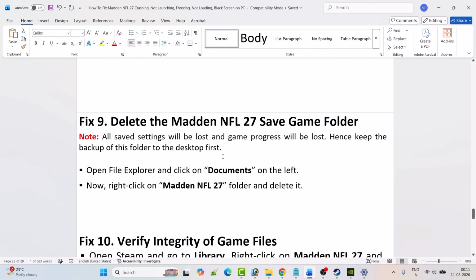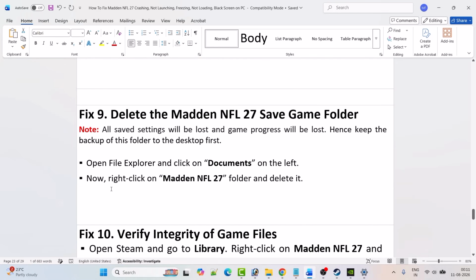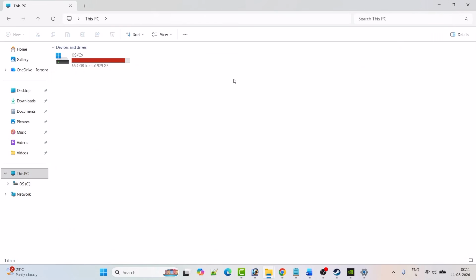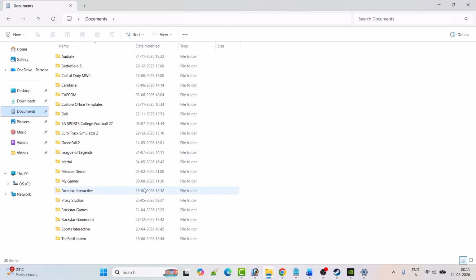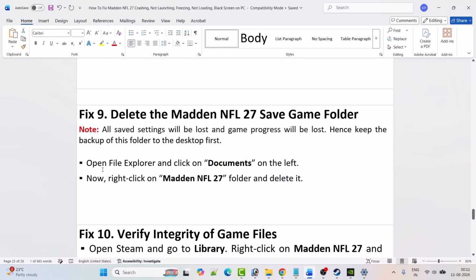So open File Explorer, click on Documents on the left, then right click on Madden NFL 27 game folder and delete it. So open File Explorer, then go to the Documents section over here, click on the Documents, and here you will find the Madden NFL 27 saved game folder. So you have to right click on Madden NFL 27 folder. First copy it and then go to desktop and paste it to keep the backup of this folder. After keeping the backup of this folder, then you can right click on Madden NFL 27 saved game folder and then delete it. And after deleting it, then you can go ahead, launch the game and check.